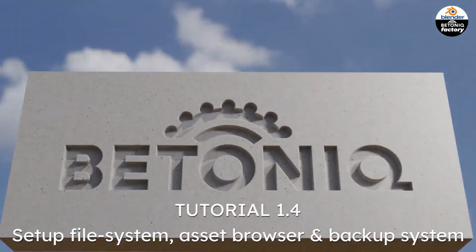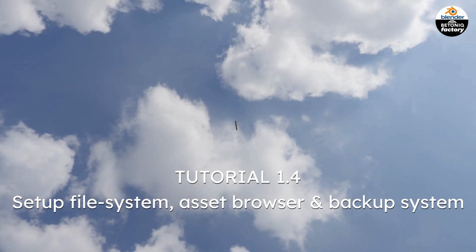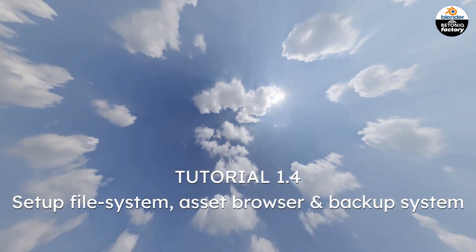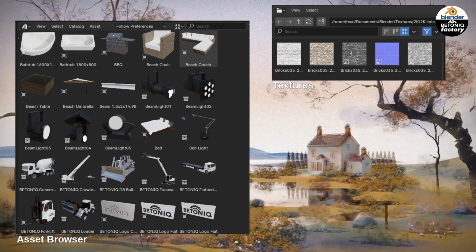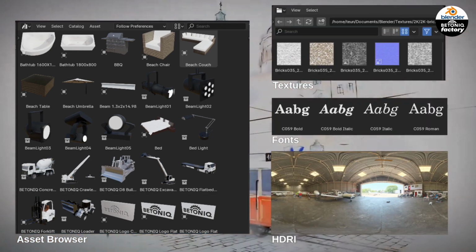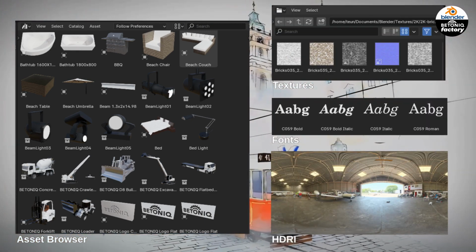Tutorial 1.4. Setting up your file system, asset browser, and backup system. When you start working with Blender, you need to understand that you will use assets, textures, fonts, and HDRI files in almost all of your projects.